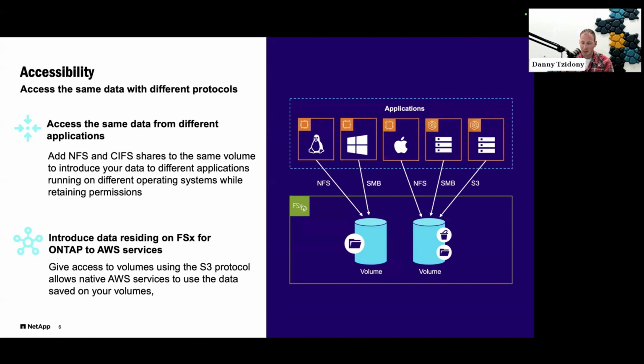Another interesting bit here is creating volumes that get access to S3. ONTAP, I think from version 9.15, introduced the ONTAP S3 protocol, that allows AWS services access to your data. So you can use it for Athena, Prometheus, Bedrock, etc. They can gain access to your data and do whatever manipulations are needed there.